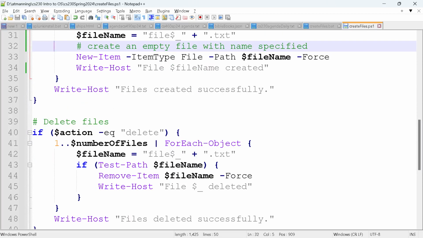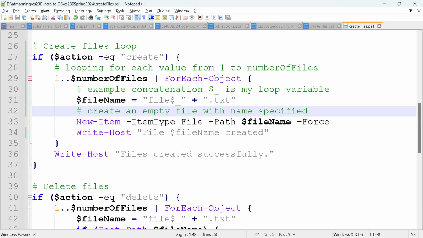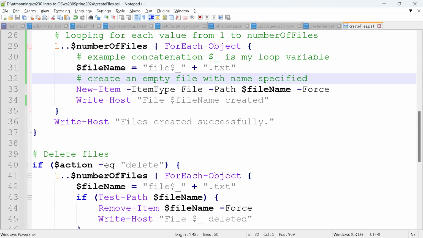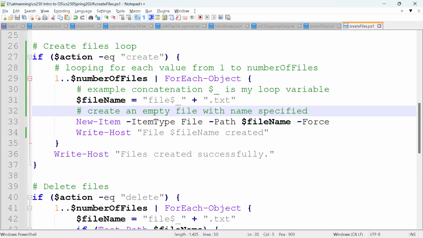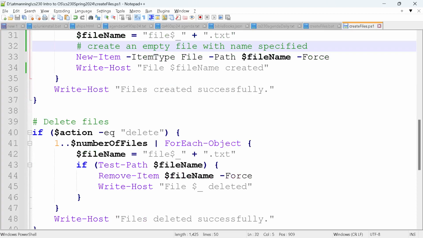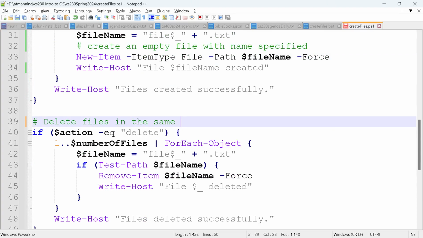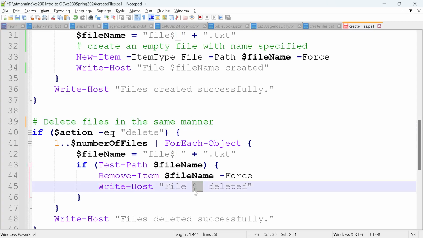That's why, again, we'd never run scripts as administrator or as root unless we're absolutely sure. Now see how we have the loop during the create, the loop during the delete. Since I already commented the loop during the create, unless there's something different, I could just say delete files in the same manner. I'm going to add to this, instead of saying file deleted, I'm going to say file $filename, because I want to refer to the full name of the file that I'm deleting.